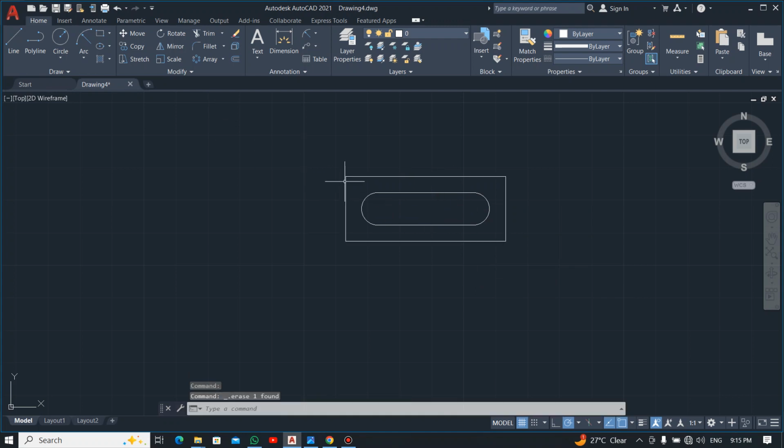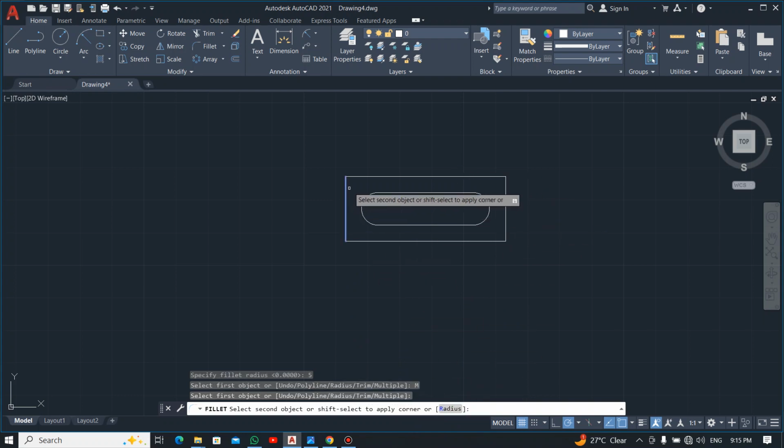Now let's put the fillet. Apply the fillet of 5. The radius of the fillet is 5. Enter. Now you select multiple so that it will avoid selecting the lines over and over. Just click multiple and then select the lines, all the four corners.